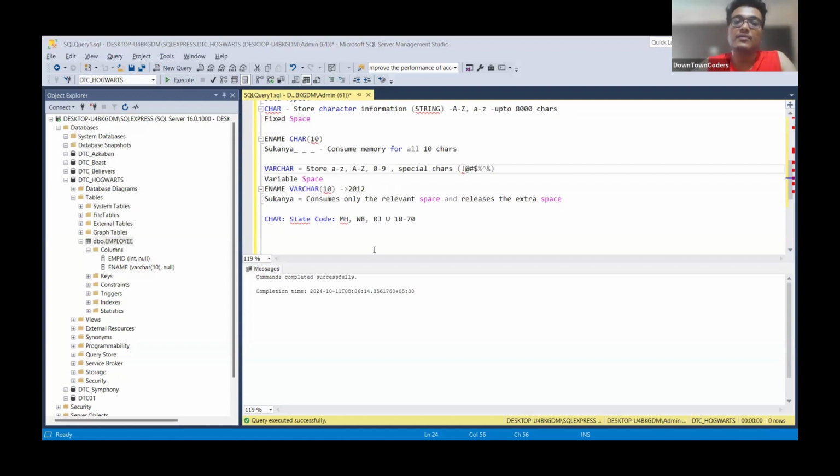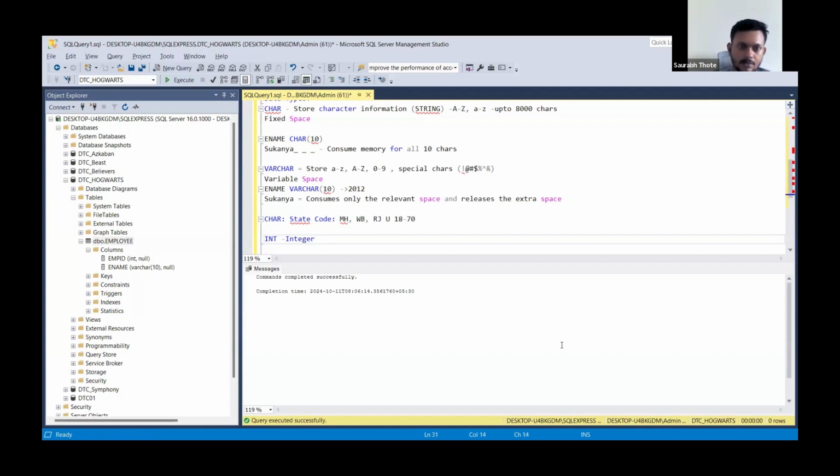Now, the next type of data type that we have is called integer data type, INT. Now let's go back to our mathematics. What are integer values? Which numbers fall under the category of integers? Can anyone tell? 0 to 9. Okay. Anyone else?